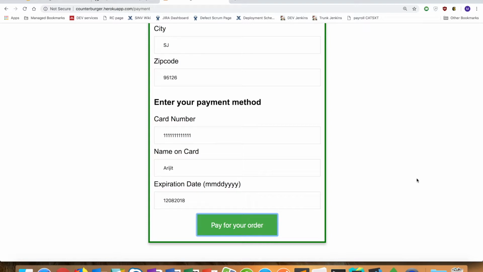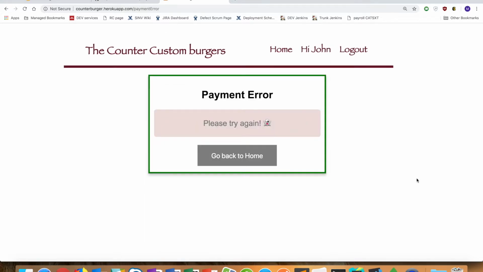an error soon. This may take a time because of the browser timeout error. So when the browser timeout is over, we'll get the payment service error. Now you can see that the browser timeout is over and you get a payment error. It says please try again.